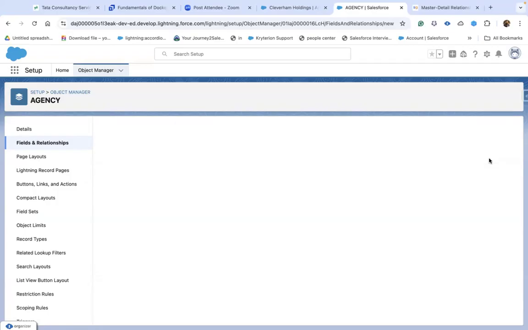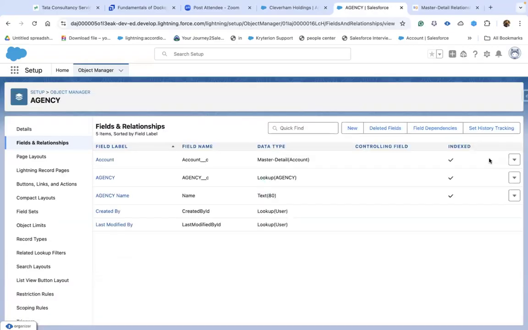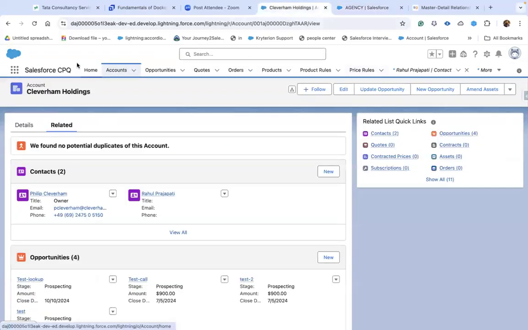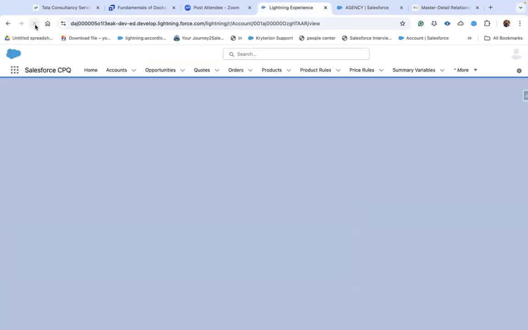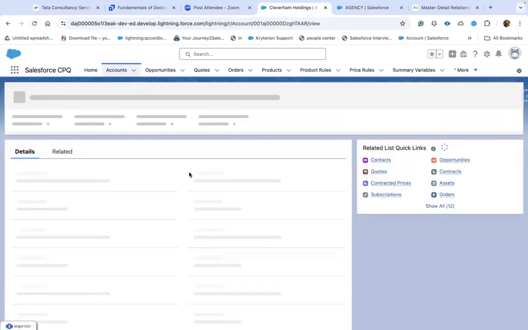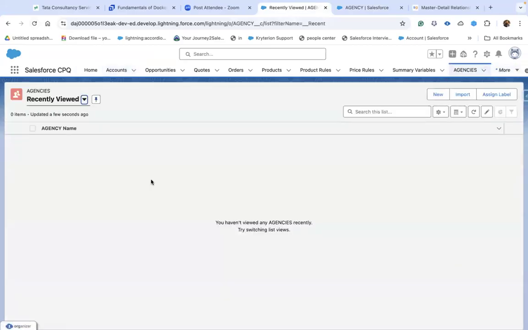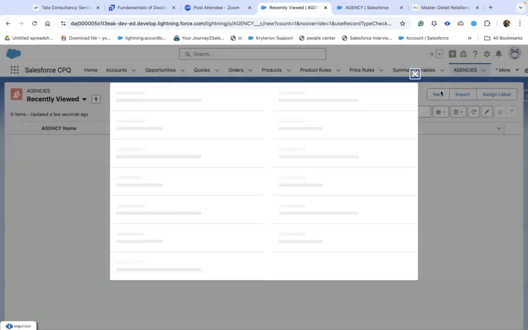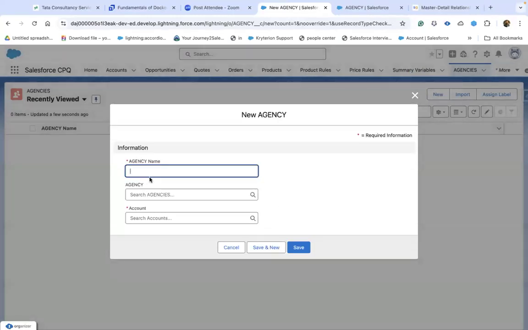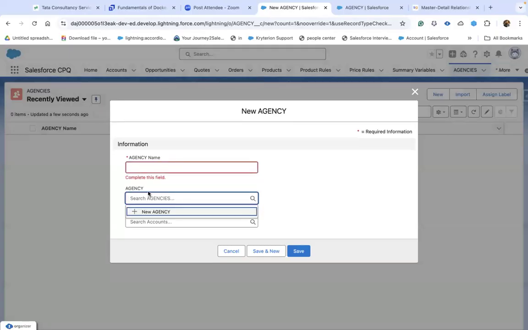Okay. If I go and create the agency record, I have to select the account details there as well. Let me show you how. Same as always, we'll refresh our browser window, then go to More, and here we already have the agency tab. Let me create a new record of agency. If you see this, guys, this is actually a perfect example. In Agency, I myself have created one lookup relationship.